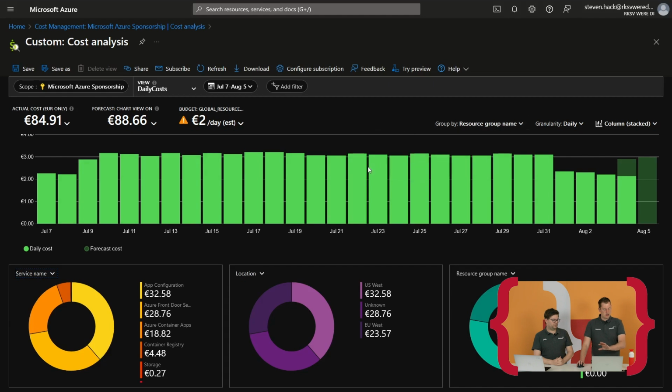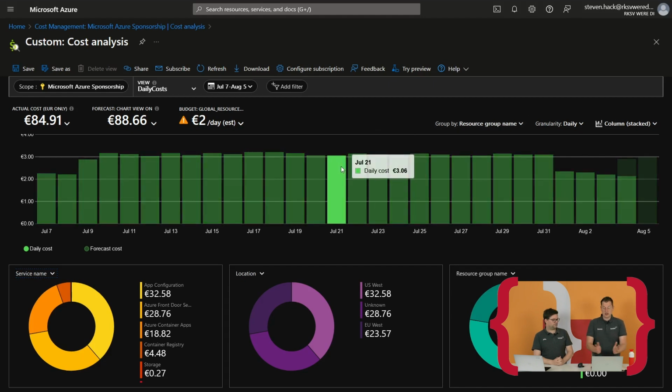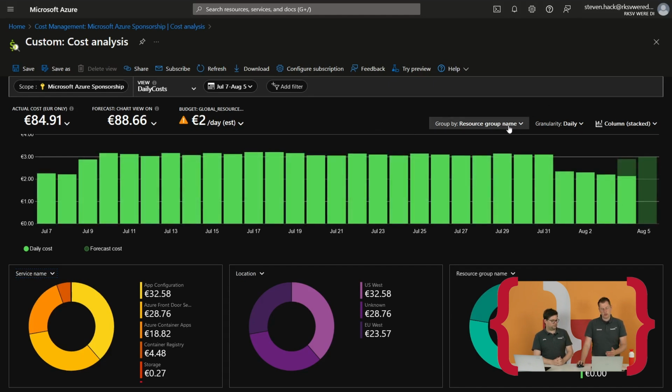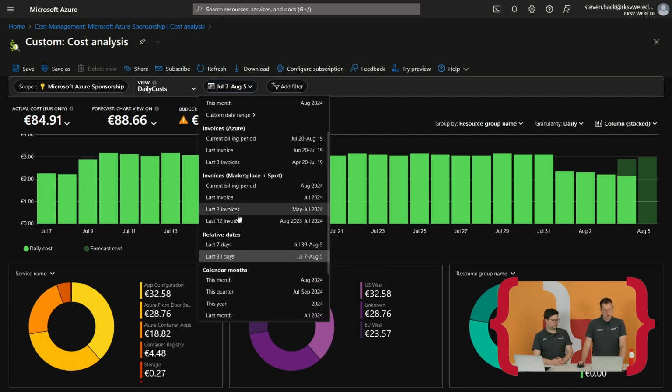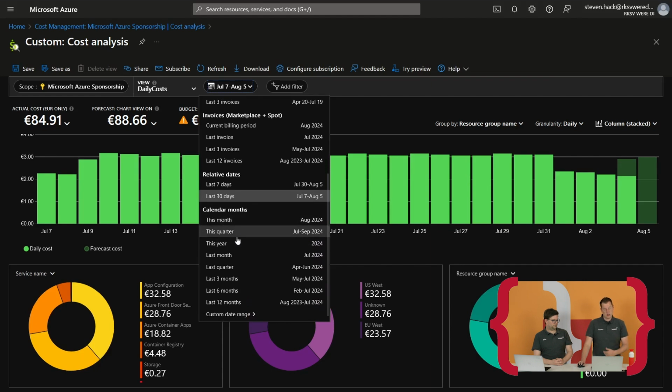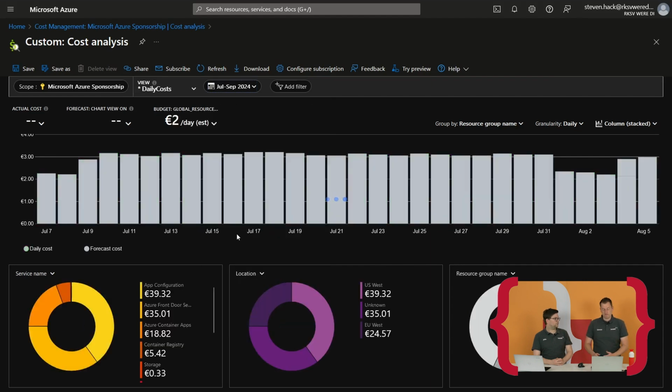So the top view is a day-by-day view, and even if you want to, you can group it by something different. You can switch the output to a table or line area, etc. And you can change the granularity. But at the top, you can adjust the filtering. And this is where it gets interesting, because you can say, okay, I want to see the current billing period, or the last 7 days, or maybe even go a bit further. And you say, oh, I want to see the entire quarter.